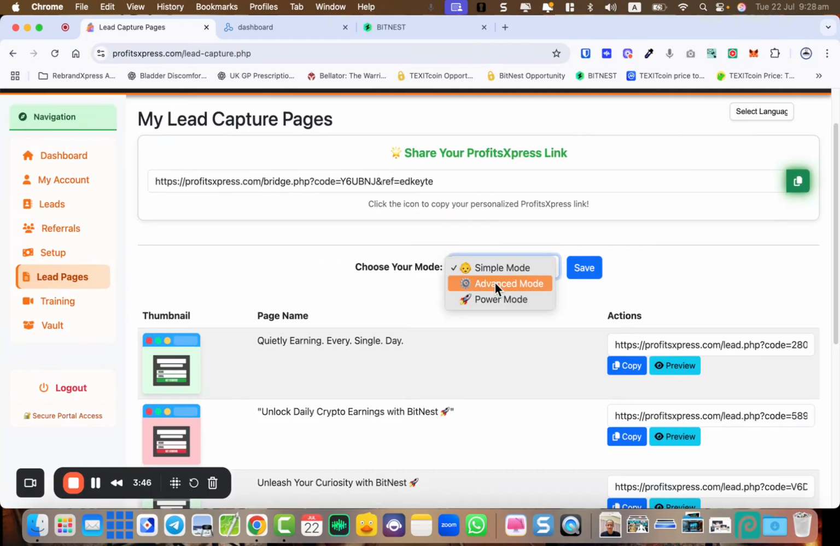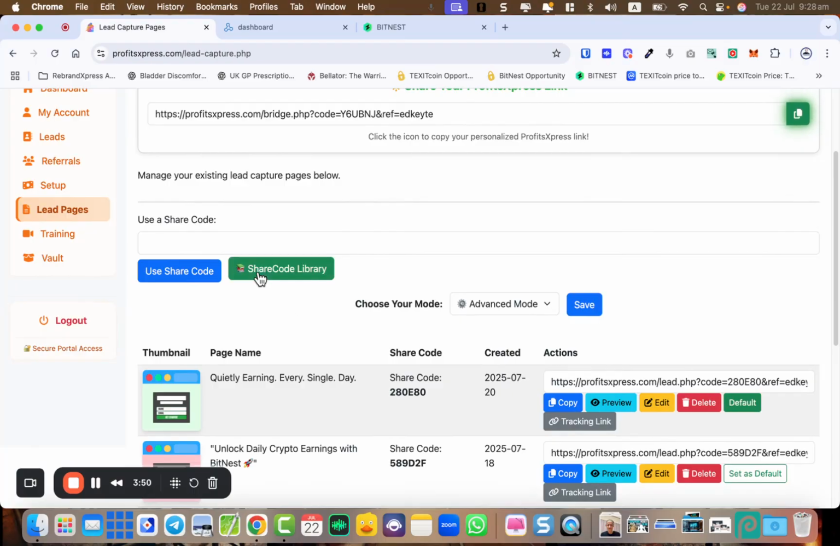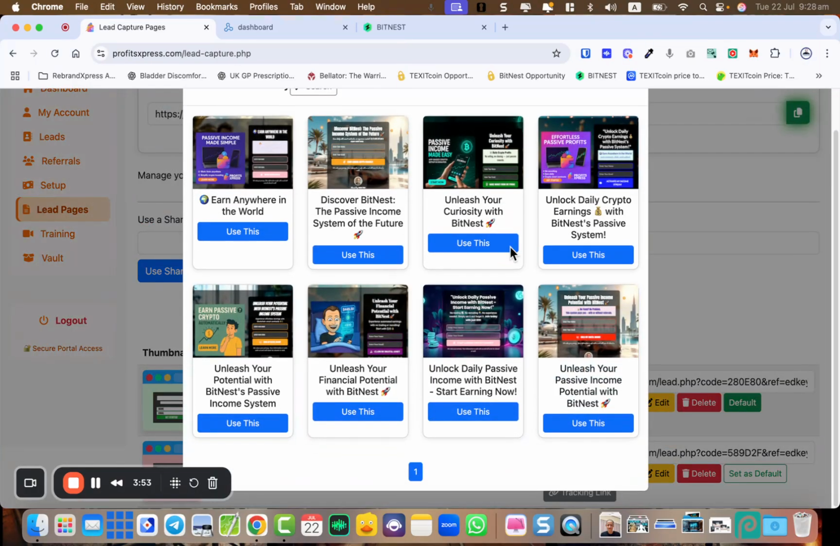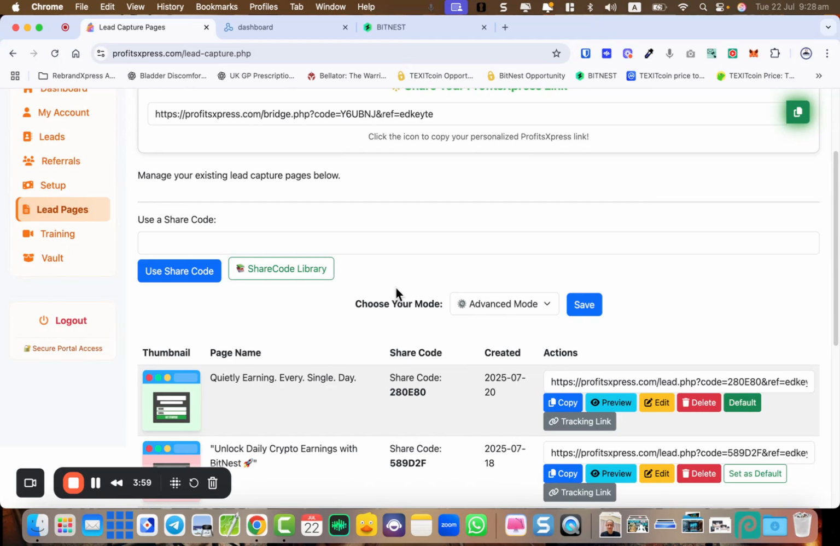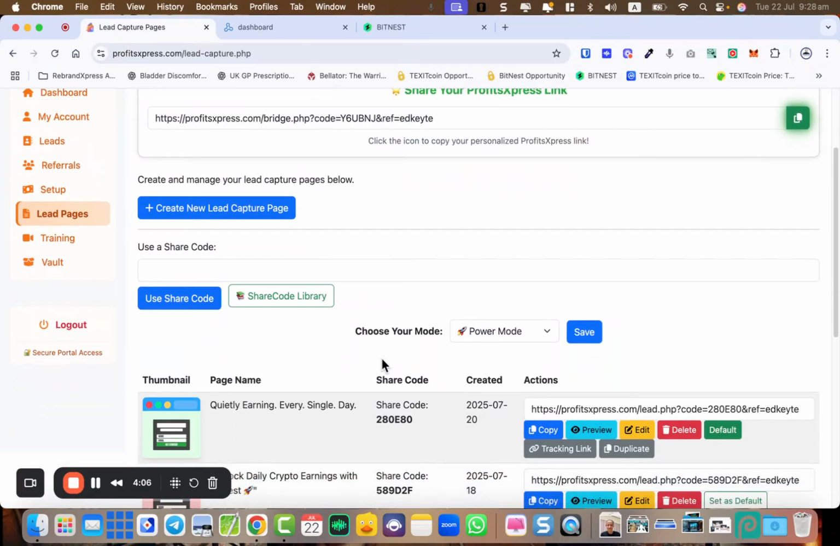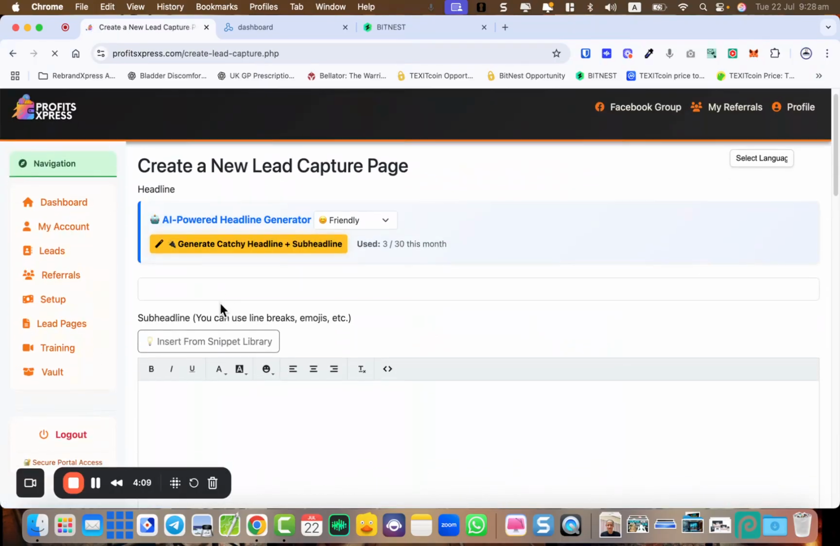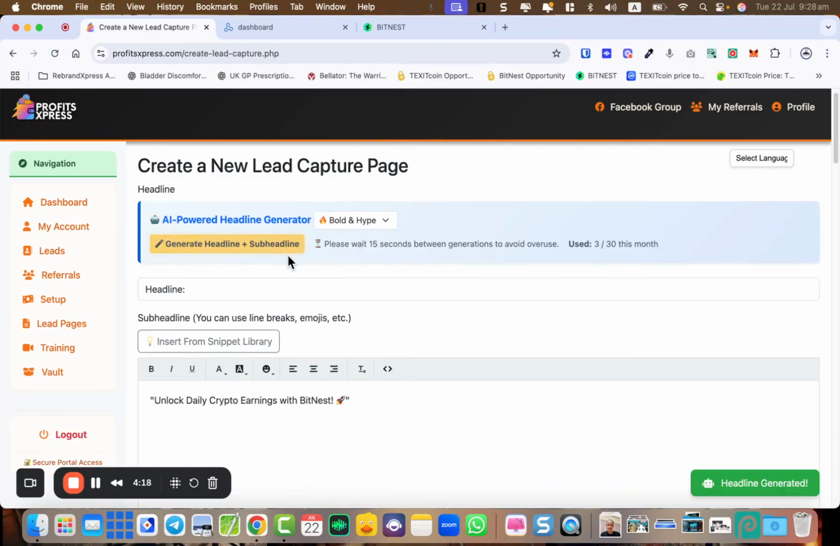But if you need a little bit more power, you can switch it to advanced mode, and then you have access to a library of done-for-you extra pages if you want to use any of those extra pages that we've already created and crafted for you. Or if you want to go a step further and go to power mode, you can optionally create your own pages using the built-in page builder, which is also powered by AI, so you can just select what headline and subheadline you want. If you want something bold, you just click the button, and hey presto.